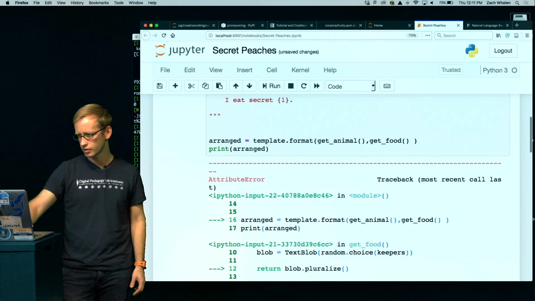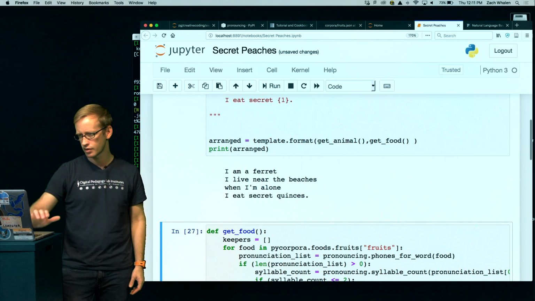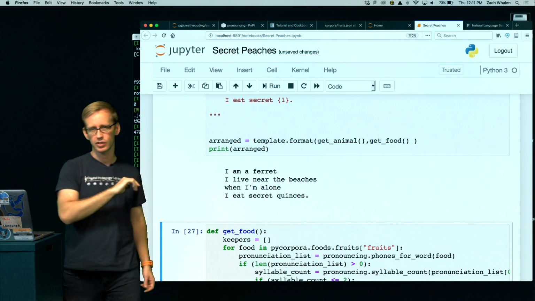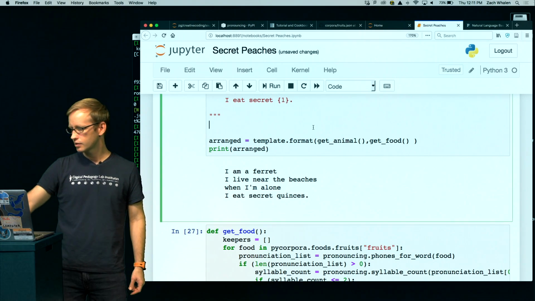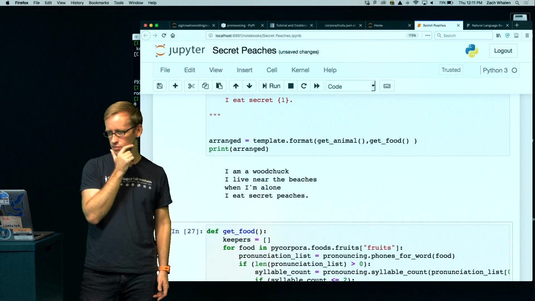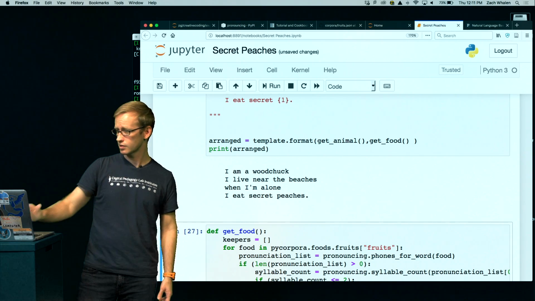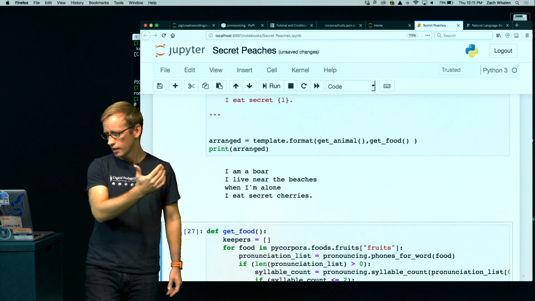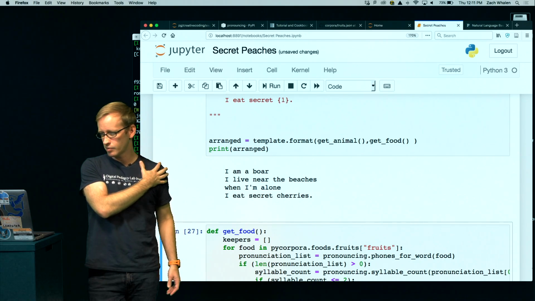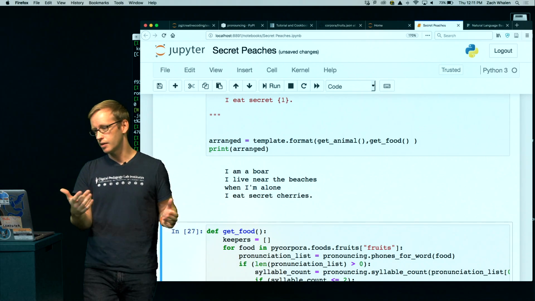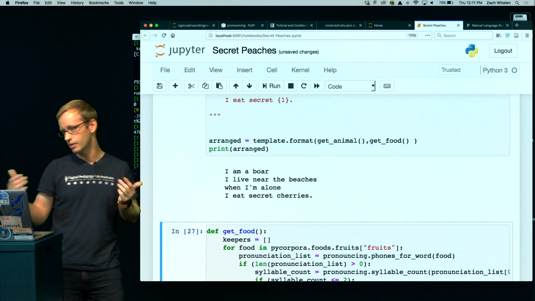Okay, I ran that code. Let's see if it'll give us a poem. Hey, great. So I'm a ferret. I live near the beaches. When I'm alone, I eat secret quinces. Makes sense. Oh, we got peaches. I'm a woodchuck. I live near the beaches. When I'm alone, I eat secret peaches. That, of course, was just a coincidence, but a welcome one to be sure. I'm a boar. I live near the beaches. When I'm alone, I eat secret cherries. Okay, so now we have a sentence that at least makes sense. We haven't got to rhyme yet, but I think this is making some pretty good progress.